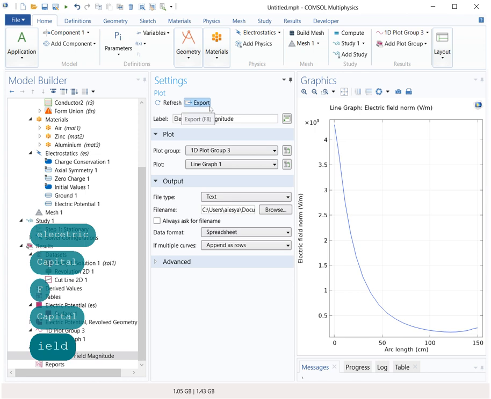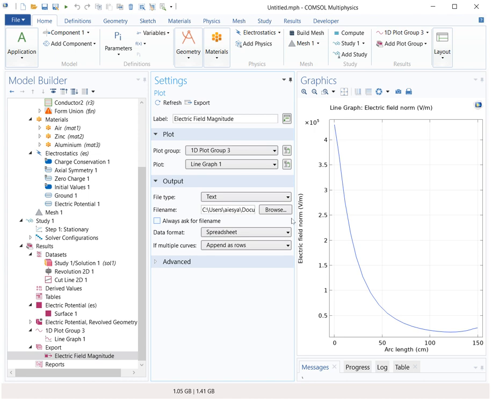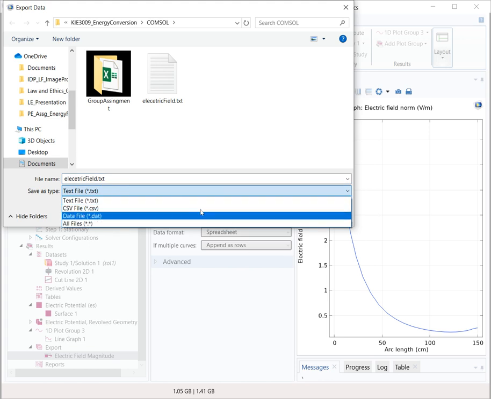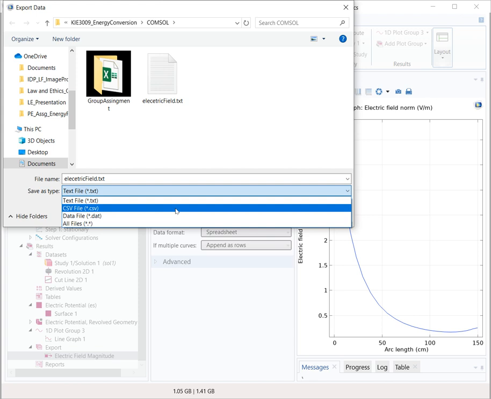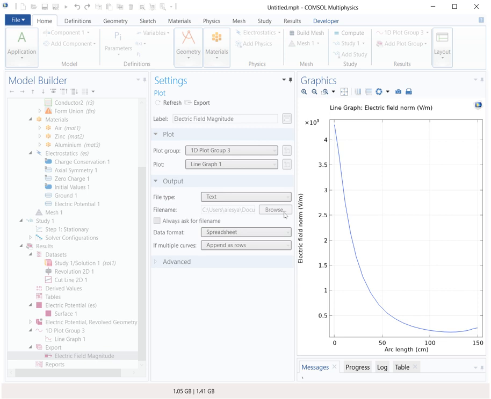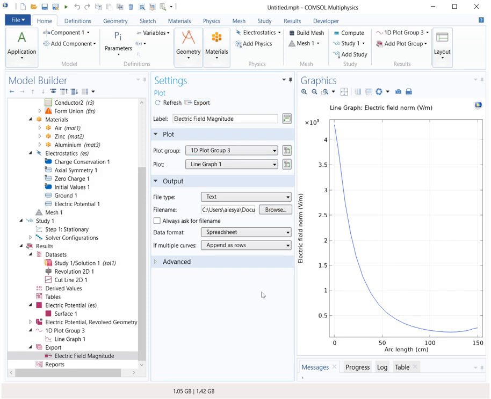Alamak, lupa nak tunjuk. Okay, sekali yang ni tadi txt kan. Kita boleh change dia punya file type dia kepada CSV ke, data file ke, apa semua ni lah. Usually orang akan pilih CSV lah. Dia punya interface lagi senang nak nampak. Okay, so just save then export. After browse the location yang kita nak tempatkan dia, so kita tekan export.